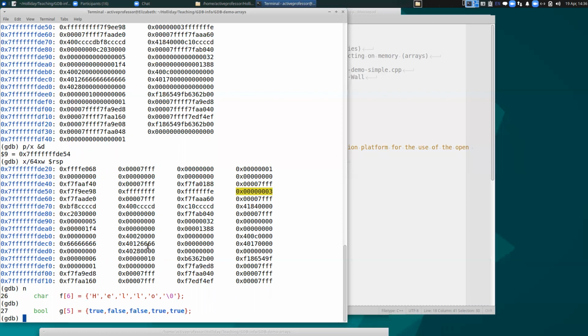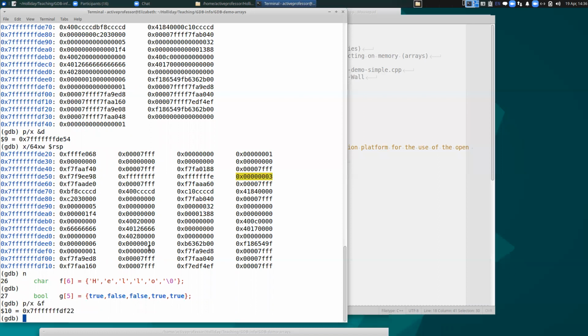Okay, where is this stored? P/X ampersand F. It's at DF22. Okay. Wow. How can we see this whole array? P/, oh no, what should we show it as? Not string, character. Yeah, and its name is F.